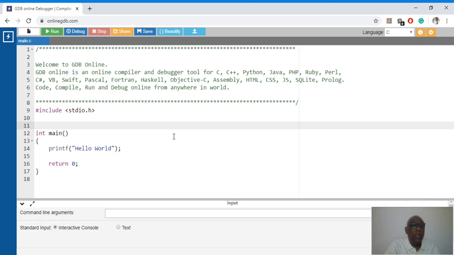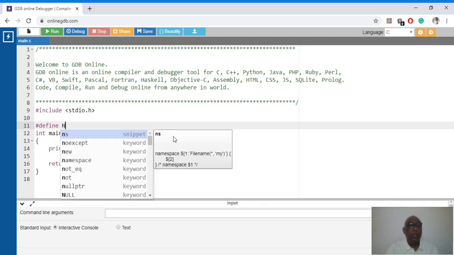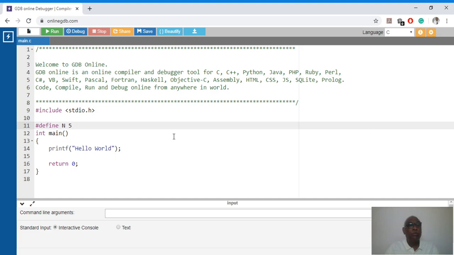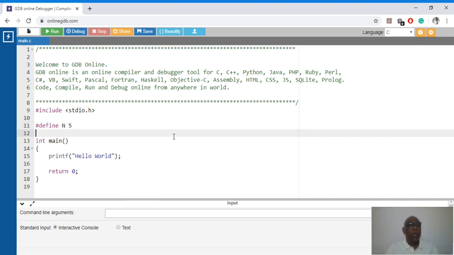So let's take the problem we have seen in the exercise itself. The problem consists of 5 weights. So let me define n as 5. And then in this problem, we need a weight array to store the weights. And we also need a solution array to store the solution as usual with the principle of backtracking. So I declare a weight array.